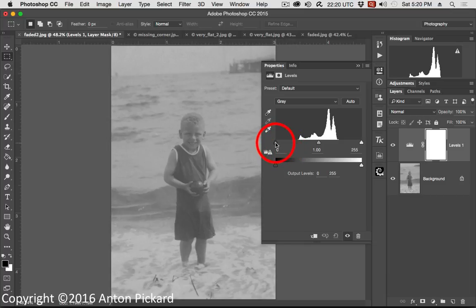So this slider over here on the left is the black point slider. Also on this side there's the white point slider. There's other indicators here. The eyedroppers can also help in being able to use the levels adjustment layer. However, I find that it's just as easy to use the sliders.